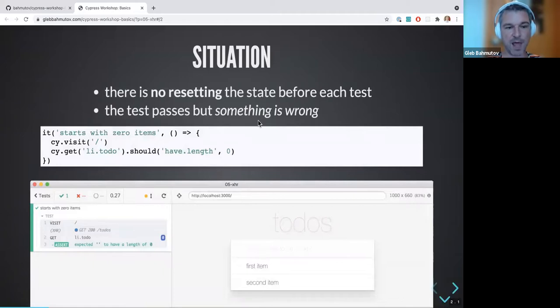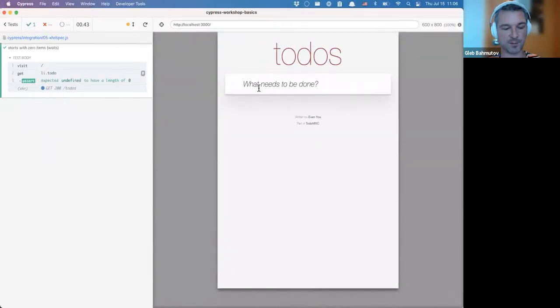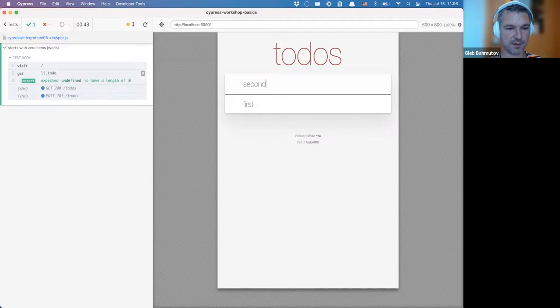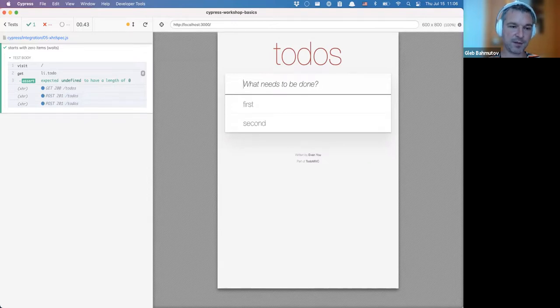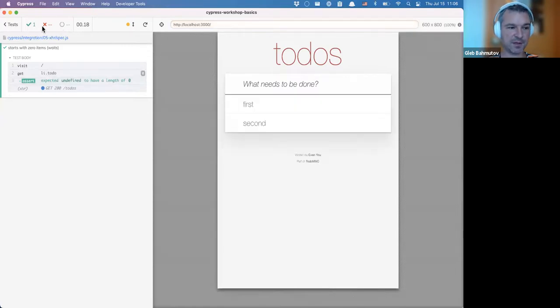Okay, so everything is looking good, but what happens if we add an item or a couple items? So I'll add first, second, and what happens if I rerun the test? So we have a problem right now. We have an assertion, we're getting all the to-dos, and it says there is 0, right? We pass the test, the assertion is green, the task is finished, it's passing, right? We can see the number 1 right here.